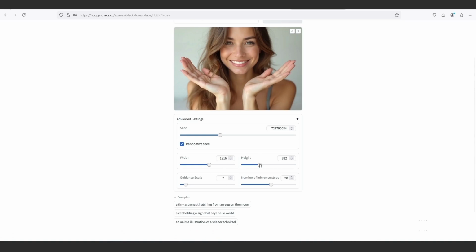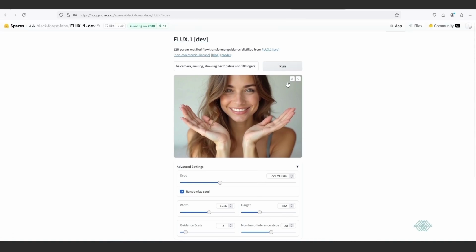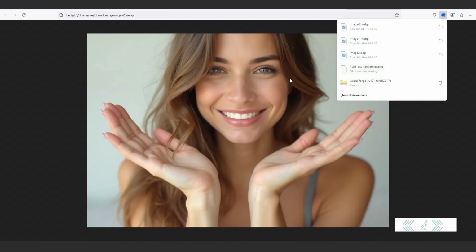Try to copy my settings. These settings produce good results. Let's download the image to view it on a larger scale.